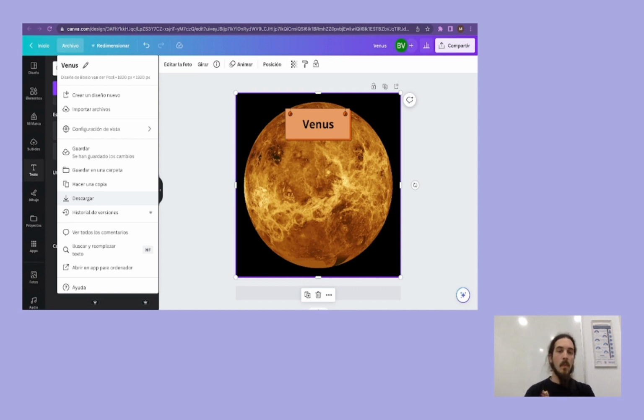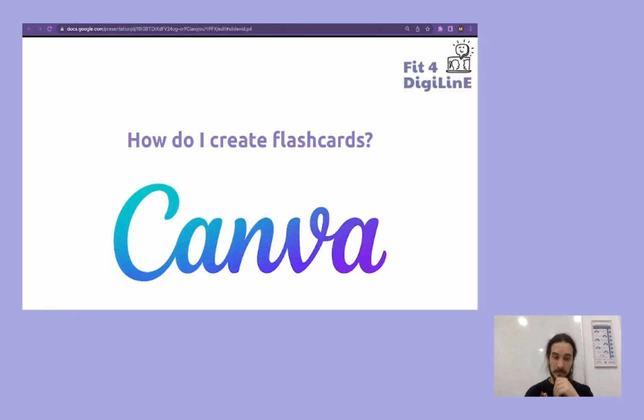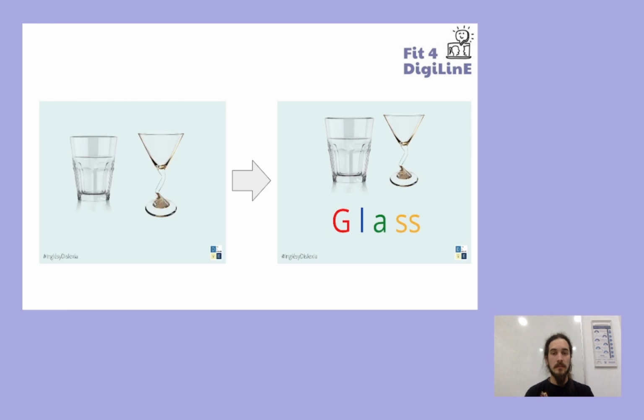Now, once you have created your own flashcard, how do you use it? Well, you can create, for example, a version of them without the words they represent, so you can teach the words or concepts and later on ask your students to tell you what they are without being able to read the card.